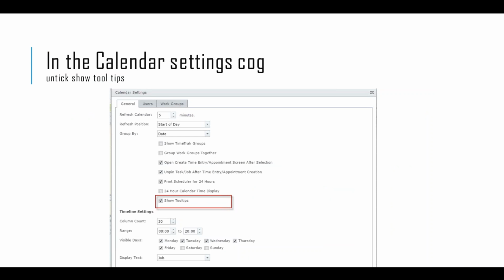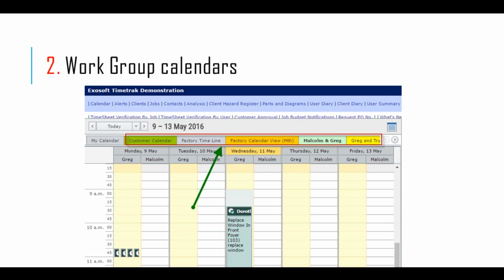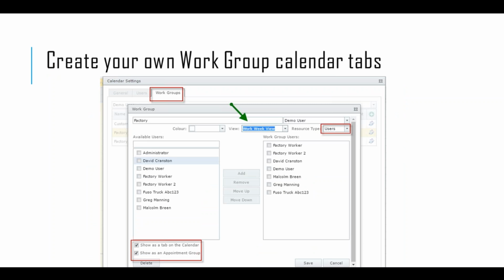Next, I have a couple of extra tips following. When you hover over a calendar time entry, the tooltip appears, which is the extra little box. If you find the tooltip on the calendar gets in your way, you can turn the tooltip off in the calendar settings cog shown by the green arrow. This opens a new window. Simply untick the show tooltips option. This can also speed up your calendar if you have a lot of users added to work groups.